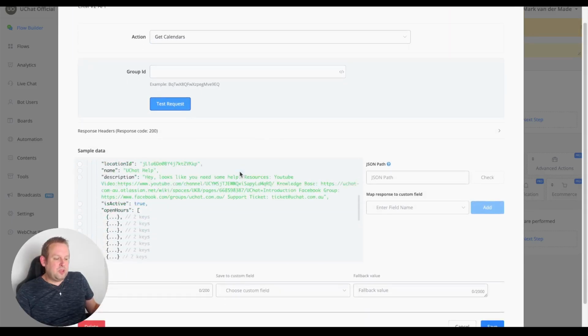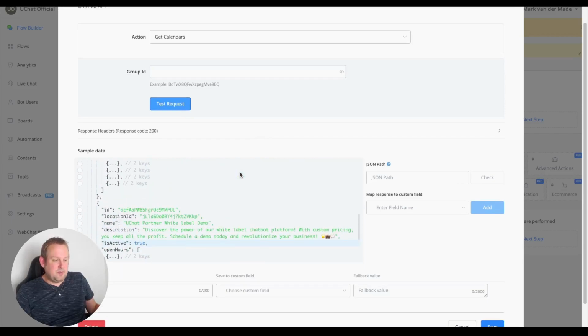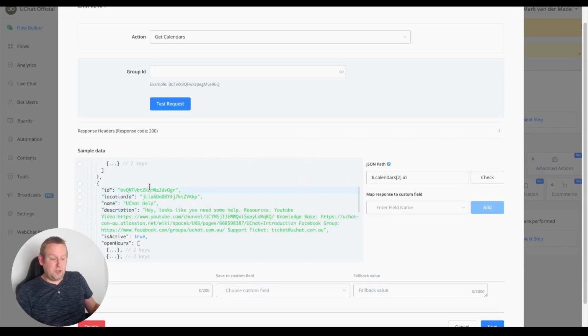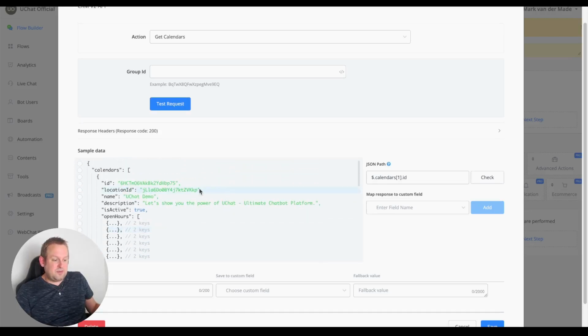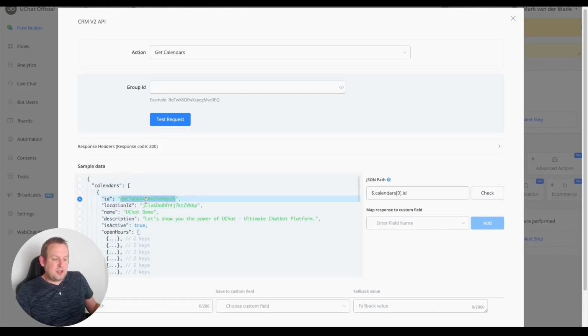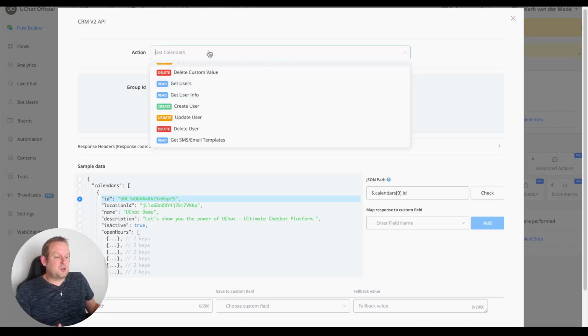And now we get all the available calendars, as you can see here. So you can map any of the calendar IDs that is appropriate for you. So as you can see, we have different kinds of IDs here. So you can just map this, right? And you can save it inside of a bot field or just map it directly. That's totally up to you. And for the user's ID, you can also search for this.